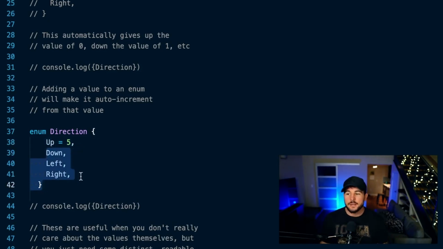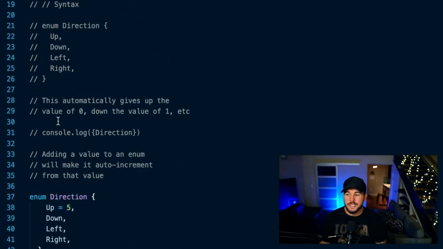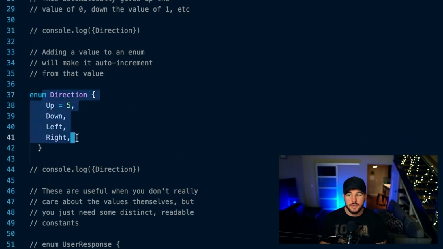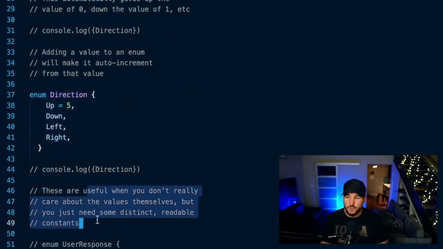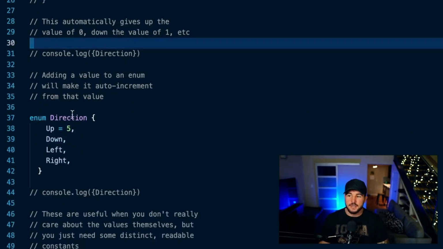And this is why enums can be used to define a set of named constants and document some more intent, because you know all of these are going to be unique values. Enums are particularly useful here when you don't really care about the value itself. Like, I don't necessarily care that this Direction.up is the value of 0. I just care that it is distinct. And I'll show you an example of using these in just a second.